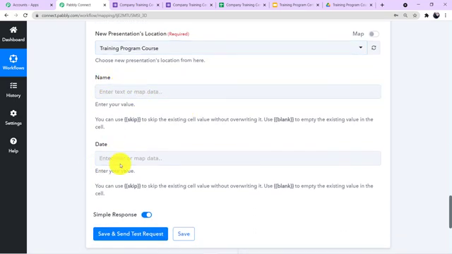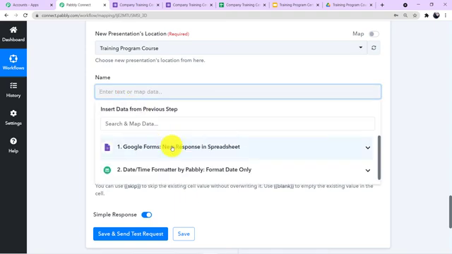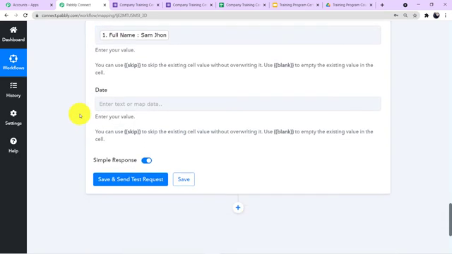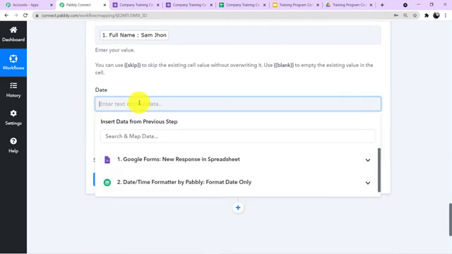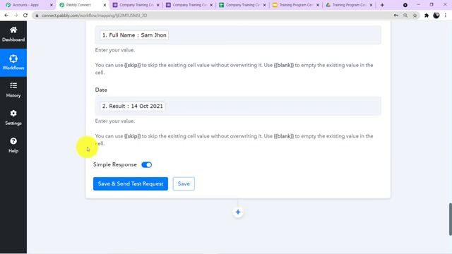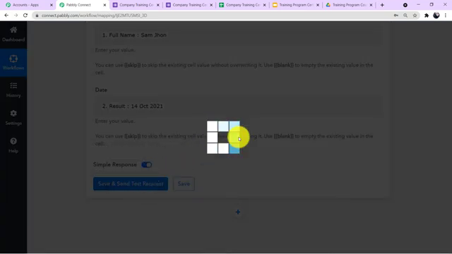Now I have to map the name and the date. Simply I'll map the name and the date. How? I'll click on the field, the scroll down will appear, come to the responses of Google Form and I'll choose the name. Simple. Now the same goes with the date. Click on the field, come to the responses, come to the date time formatter here, click on the responses. You can see the result which we have formatted. Click here and now click on save and send test request.